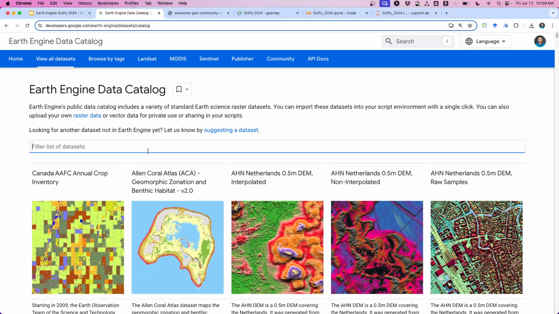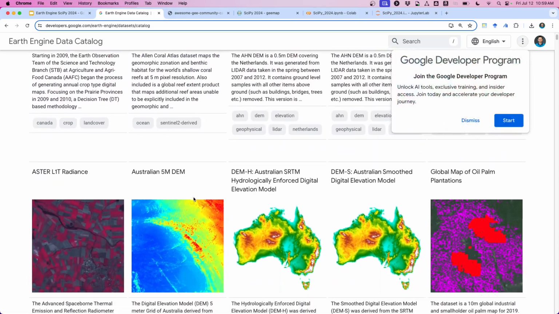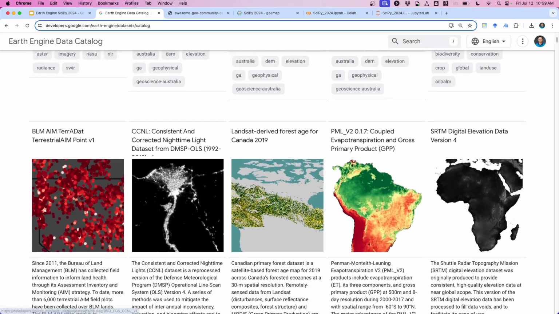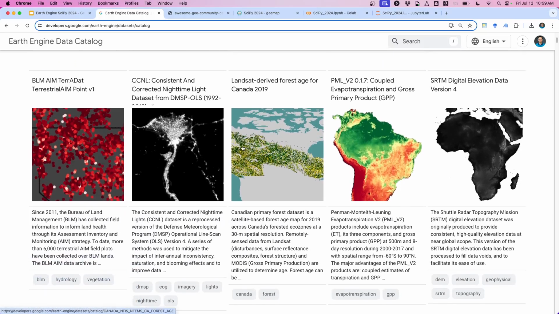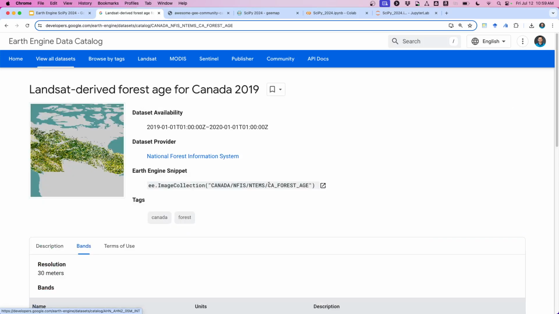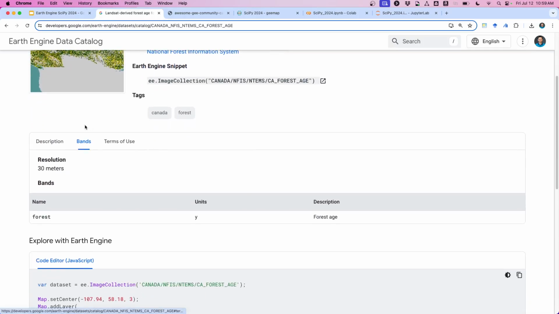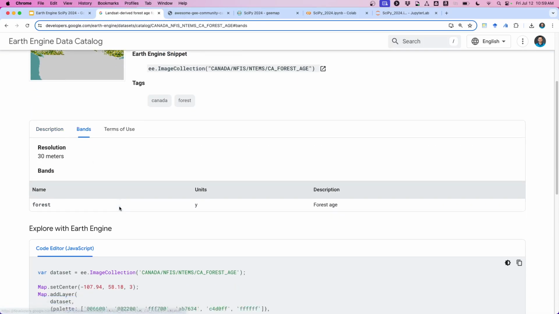And you can actually browse through all of these data sets that are here. You can look at the different information about a data set. So for example, if I wanted to look at forest age, if I click on that data set, it'll give me a little bit of description and information.